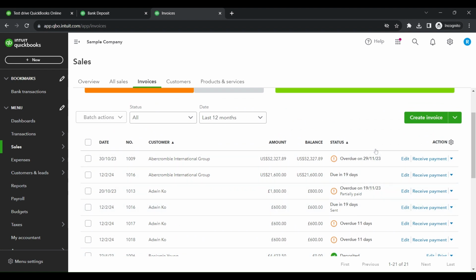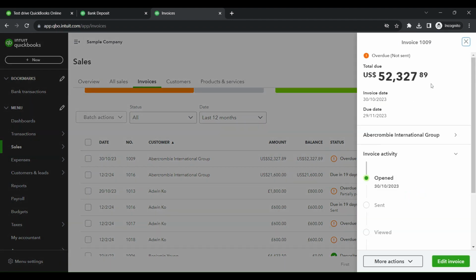The first one here shows the invoice is overdue. What it means is that the invoice has passed the due date. So if you want to see more details about this invoice, you click on it and you can see more details about the invoice. You can see the date the invoice was created. You can see the due date of the invoice. You can see that the invoice is overdue and the invoice wasn't sent.